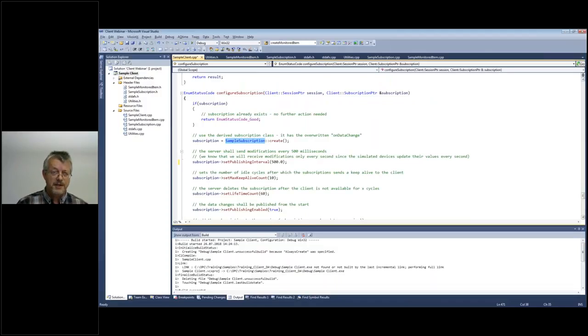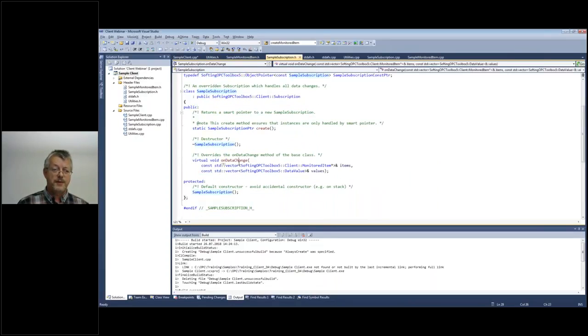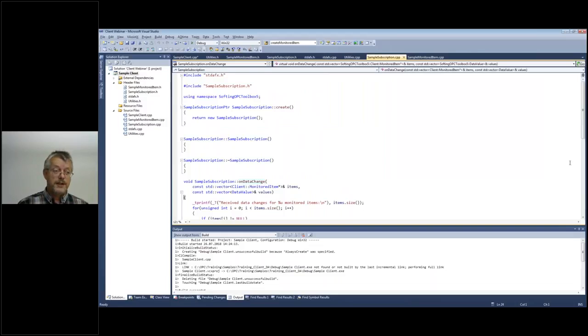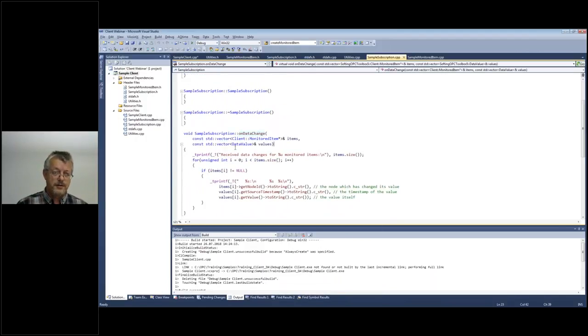We instantiate a sample subscription, a derived subscription from the toolkit, because that subscription has a method which is named onDataChange, which is invoked by the toolkit every time new data changes are notified by the server. And that onDataChange provides you a vector of monitored items, as well as a vector of data values. The data value contains timestamps and status codes additionally to the real value. And I implemented in the sample a printf, where we specify the node ID which was notified, the source timestamp which was notified, and the value which was notified.